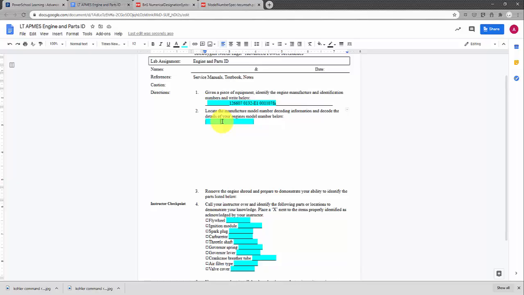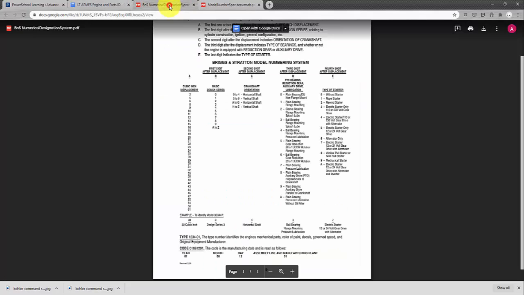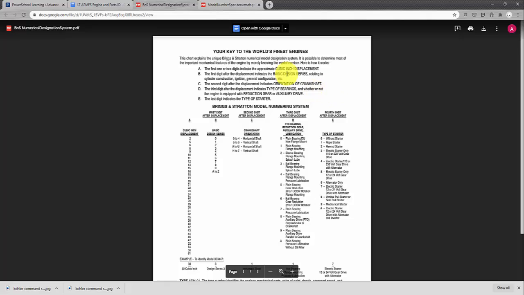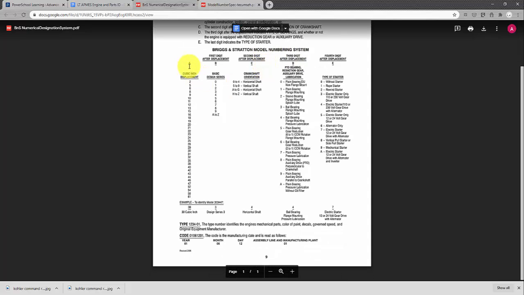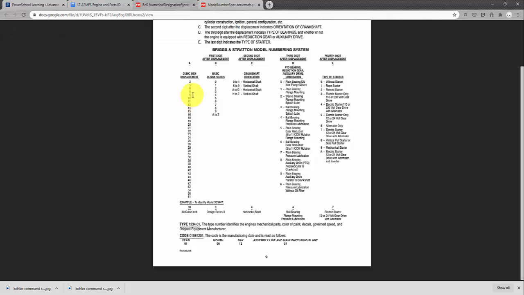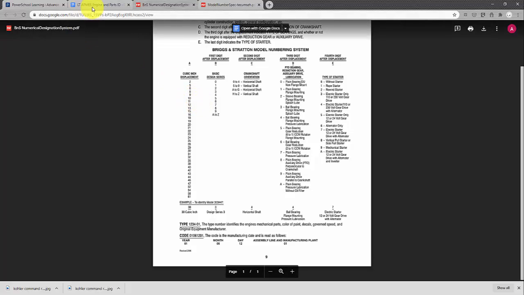So if you haven't already figured it out or guessed, that's a Briggs & Stratton number, and it's actually my lawnmower at home. So what I'm going to do now is I pre-opened the Briggs & Stratton numbering system. So let's go take a look at the chart here. So basically all those numbers that I just typed into the lab sheet mean something, and it's broken down right here. The first number or pair of numbers is going to be the cubic inch displacement.